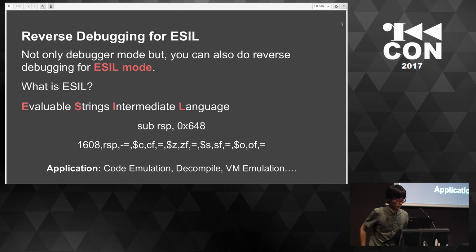So okay, finally, not only debugger mode, but you can also do reverse debugging for ESIL mode. ESIL is a powerful intermediate language used by R2, as you know, and there are some applications for this feature, like code emulation, decompiling and VM emulation.